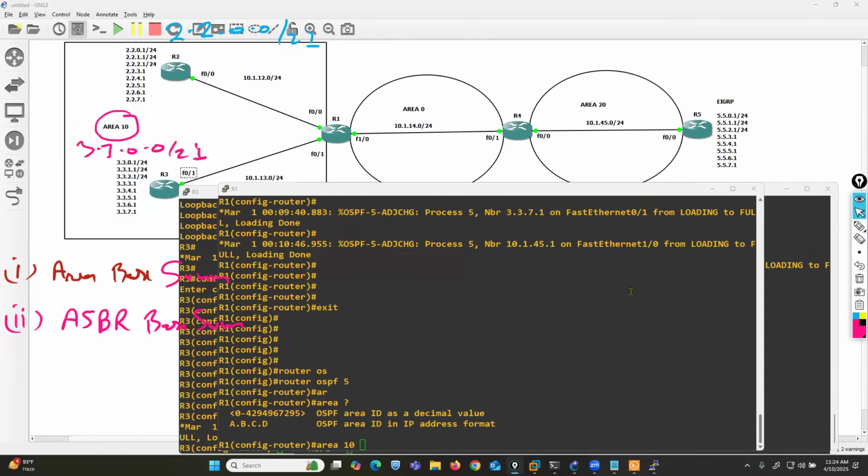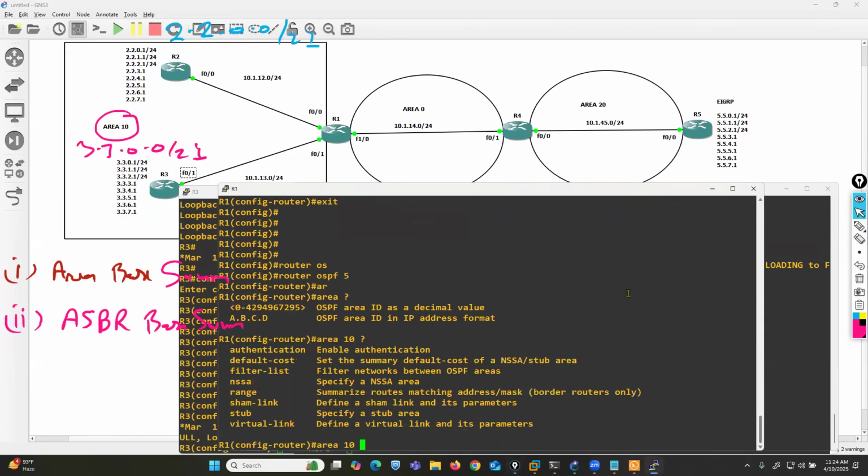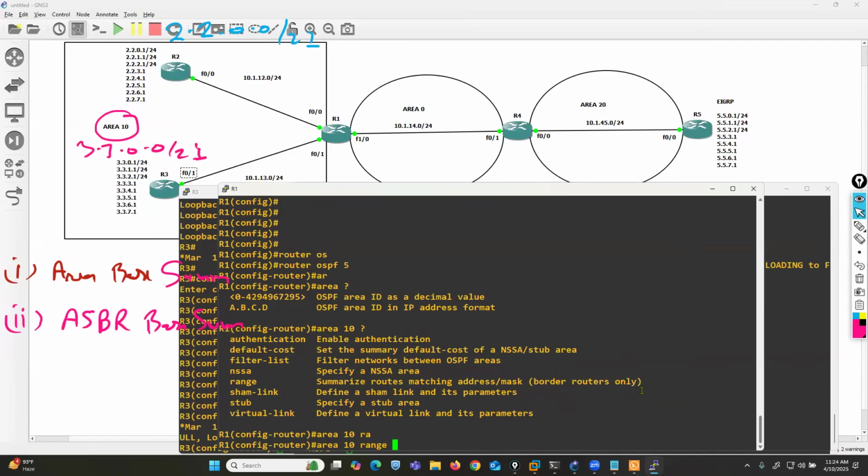So area 10. And now if you type question mark, you can go with this command, range. The range command, you can use it to summarize routes on border routers only. So now the range command. And what is the summary address? 2.2.0.0, 255.255.248.0.